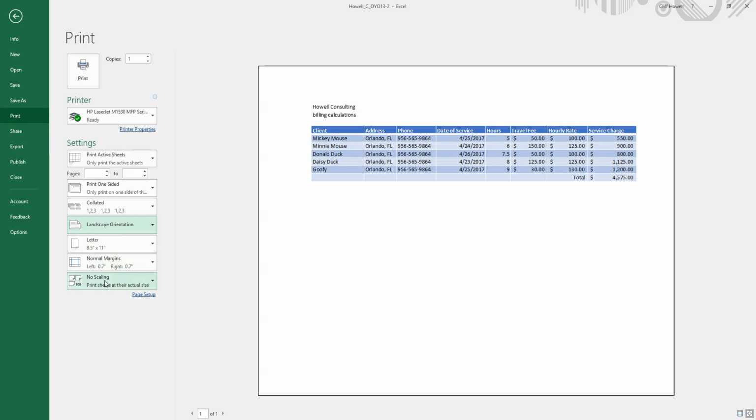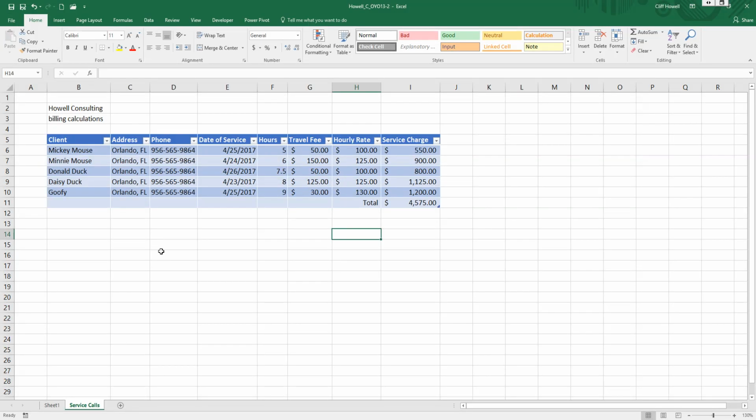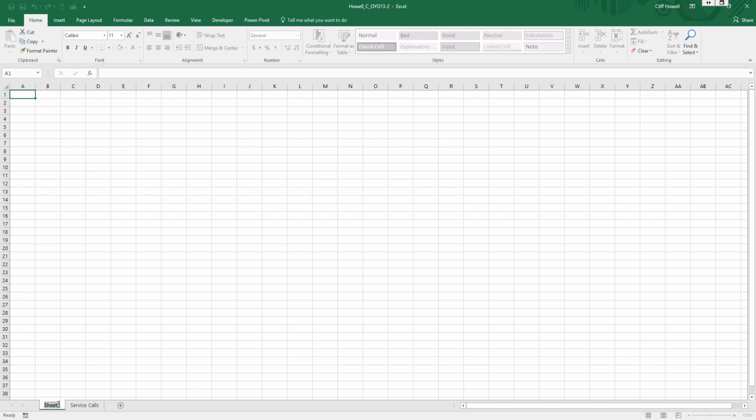And down here at the bottom where it says no scaling, we're just going to choose fit sheet on one page. Okay, so now notice we can fit everything on a single page. You could print it if you'd like, but it's not necessary, obviously, to turn it in. And step 10 says rename sheet 1, which is here, to documentation. So again, we're just going to double click on that name, type in whatever we want, and hit enter.